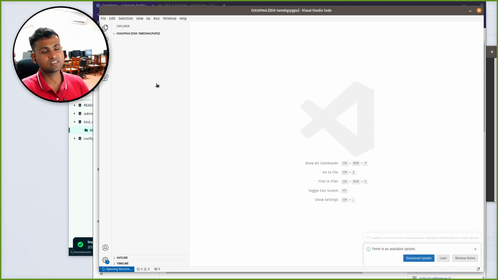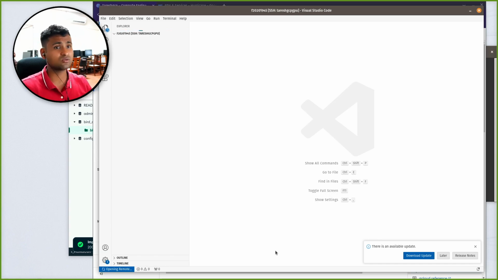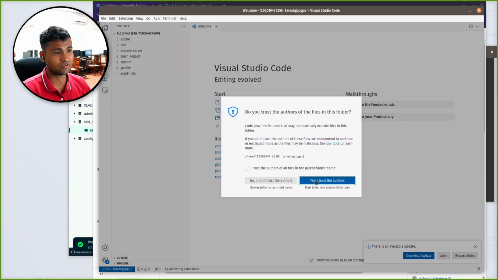So anything which I do, I have file system access, I have terminal access, and I have a code editor. So basically there is no third thing which is required, and VS Code handles everything.